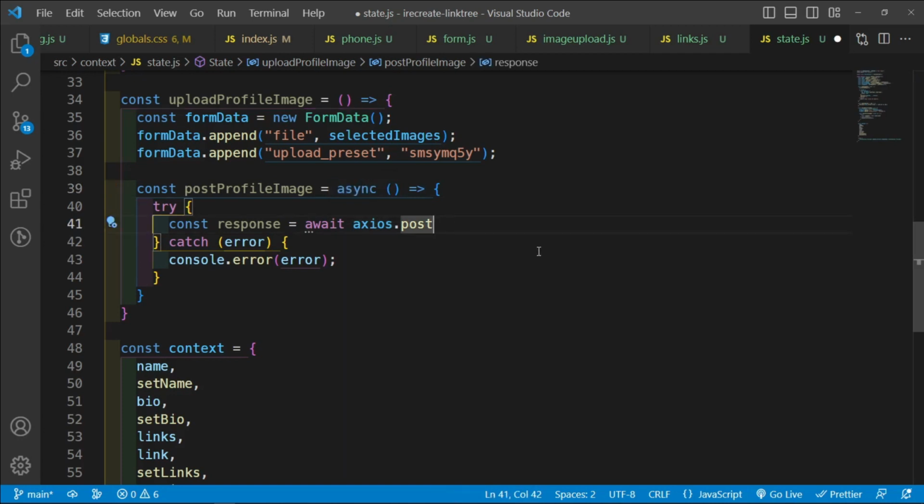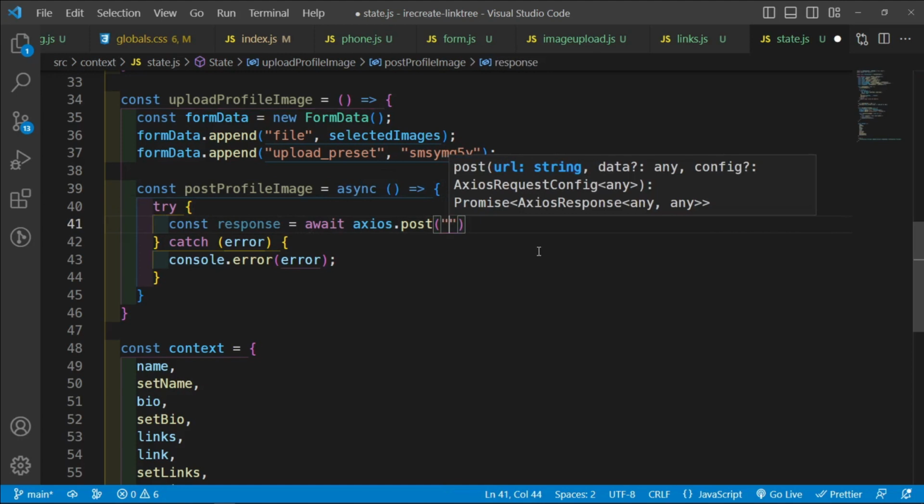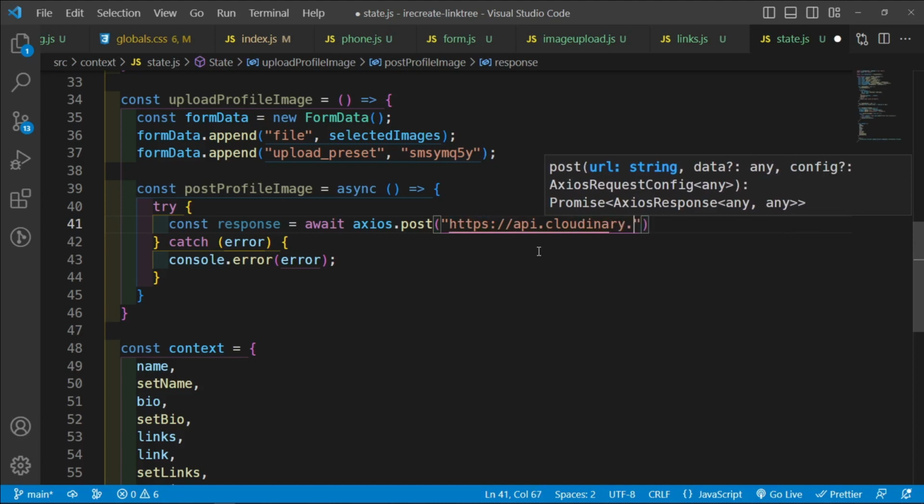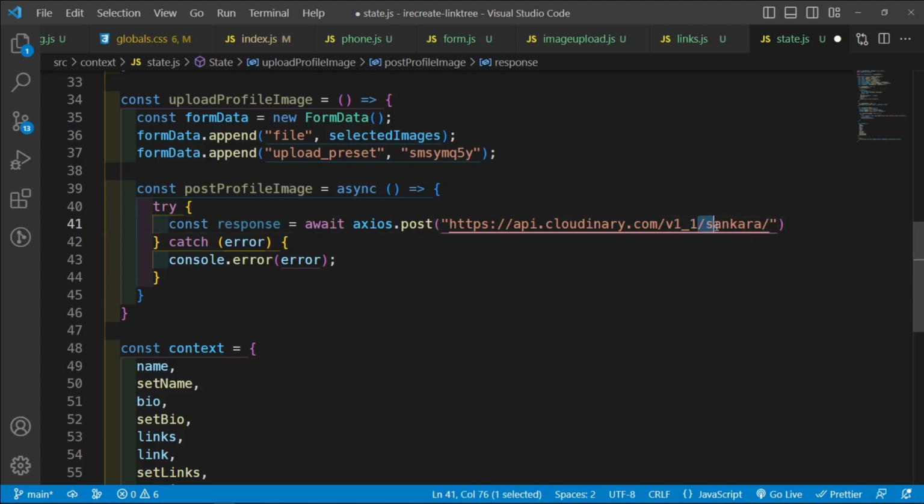So await axios.post, and we're going to be posting it to https, and the link to the Cloudinary API is this one: api.cloudinary.com/v1_1/Sankara, and this is the name of your cloud. Okay, this is the name of your cloud, and I'm going to show you where you're going to get it. And then we're going to say image/upload.